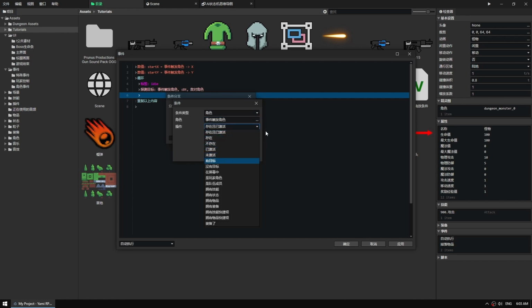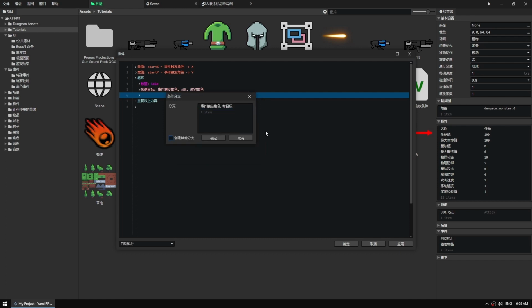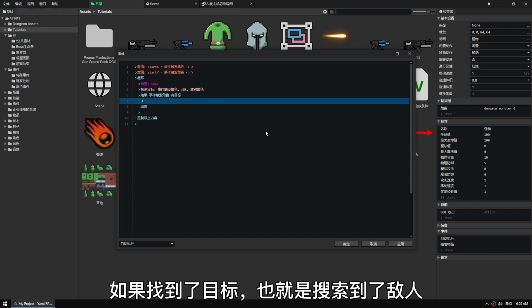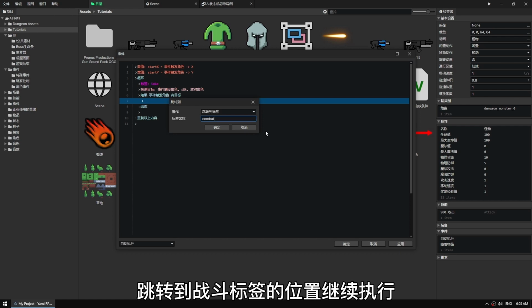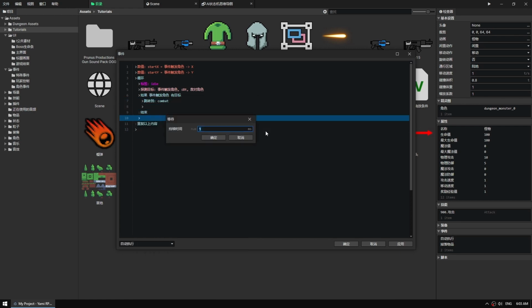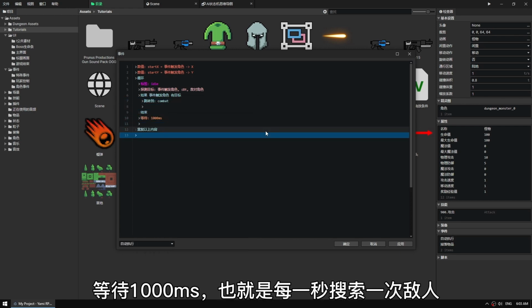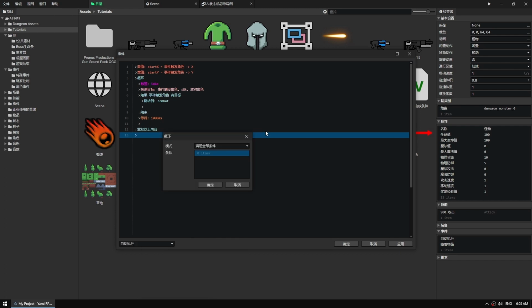Next, a get target command set to trigger actor and enemy team will check whether there is a target in the monster's target pool. If a target exists, an enemy is detected. Add a jump to label, combat command to continue execution. Wait for 1000 milliseconds, meaning search for enemies every second.